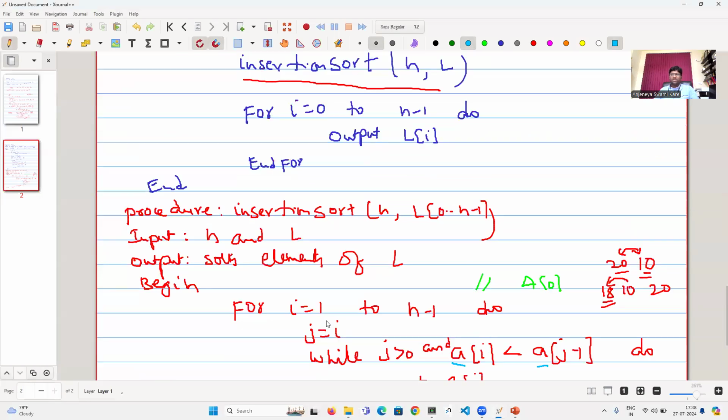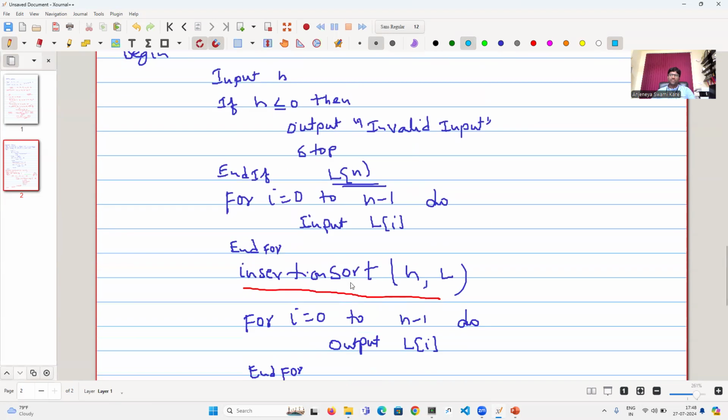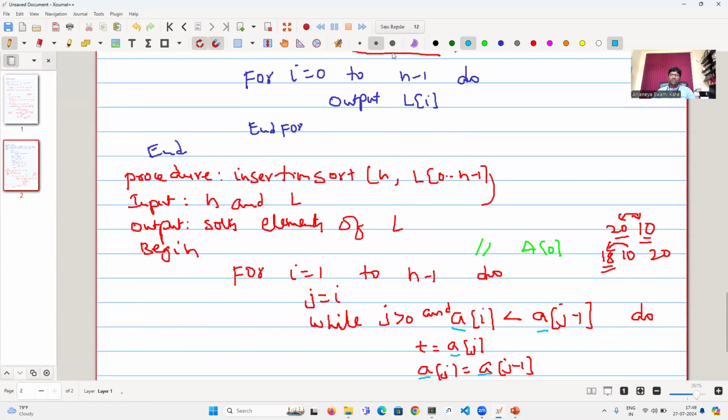So like this, there are many sorting techniques like bubble sort, selection sort, merge sort, quick sort. There are many sorting algorithms. To know what sorting is and how a sorting algorithm works, in this course we have included only one sorting algorithm called insertion sort. Okay. Thank you. We'll continue the discussion.